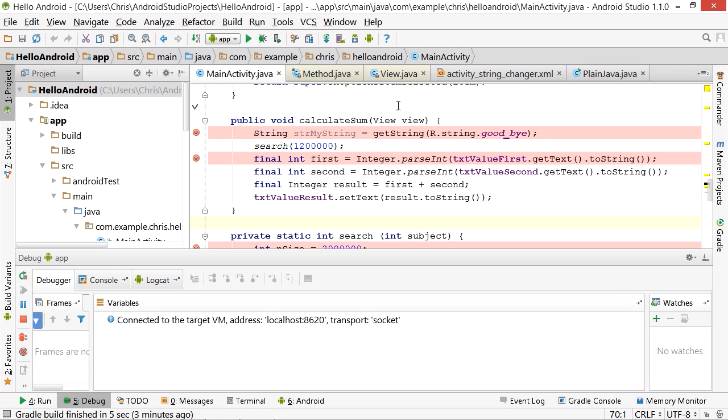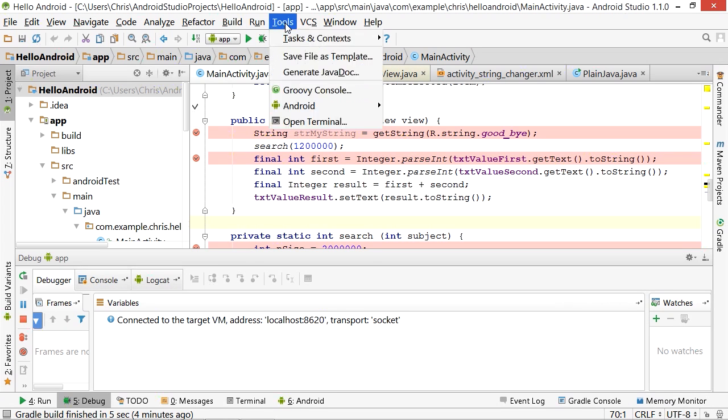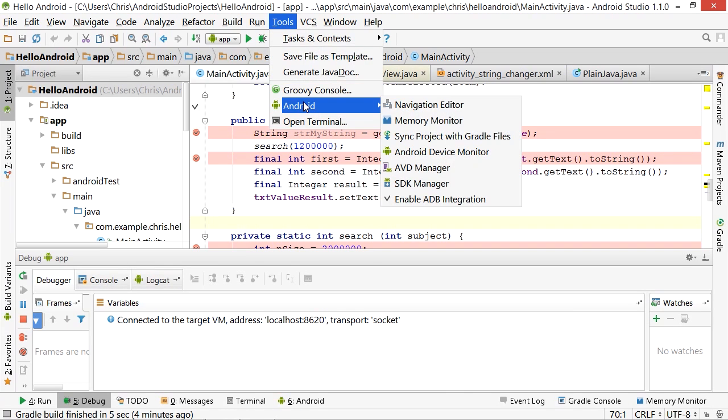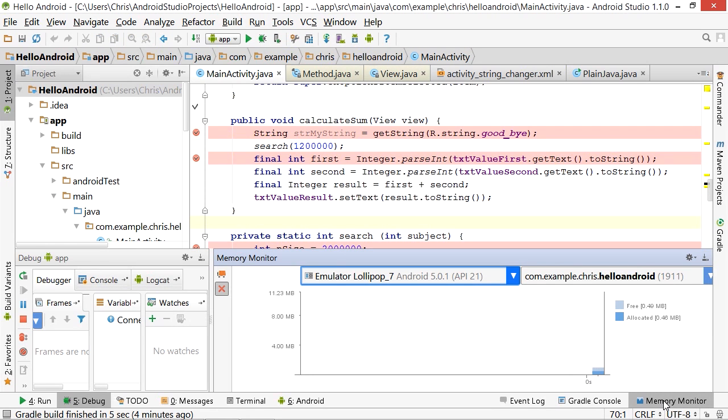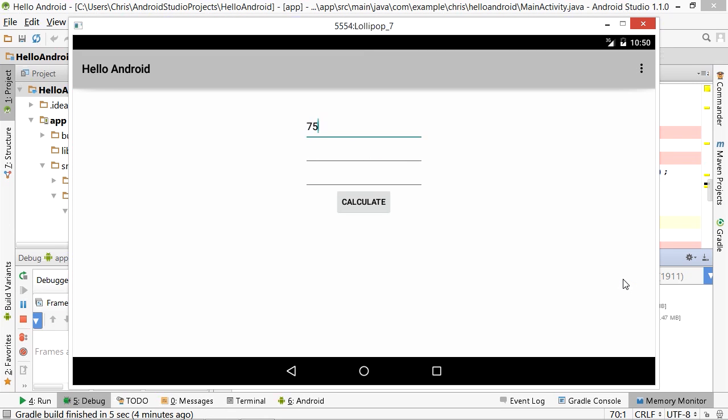If you don't already see it on one of these buttons on the perimeter of your screen, mine is right here actually, I could press this and it would be activated. But if you don't see it, just go to the Tools menu, click on Android, and then off to the side, there's a memory monitor. You can press that, and that'll bring up the tool. So here's the tool, and you can see I'm already debugging my Hello Android application. Let's switch to it for a second.